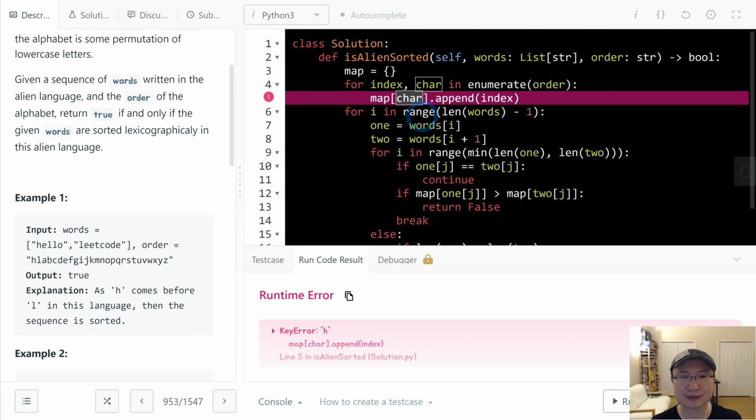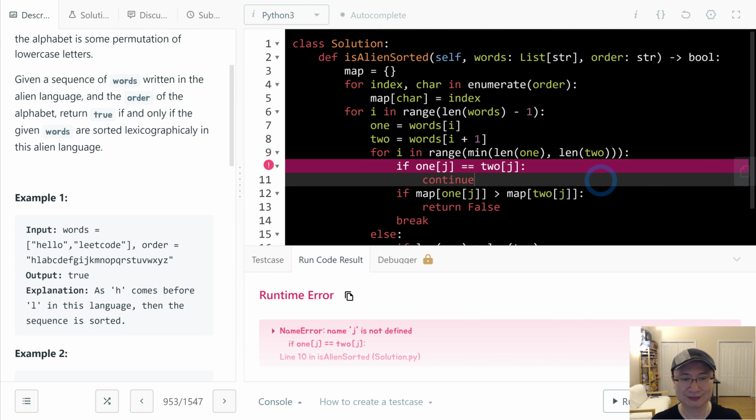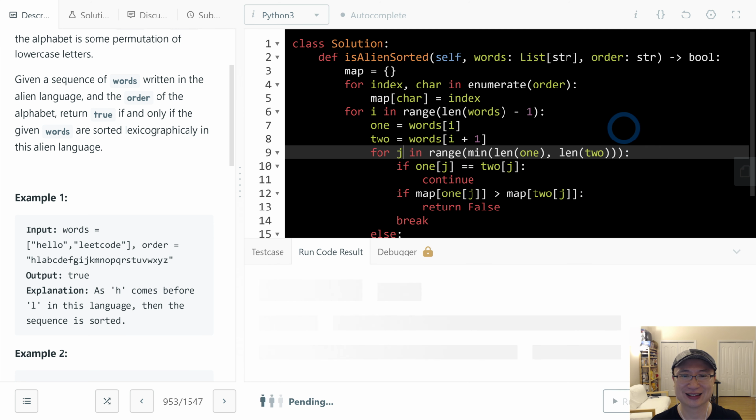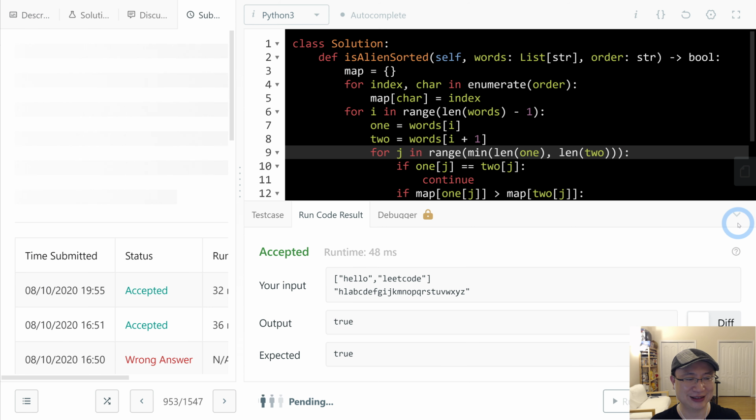Line 5, map character, append index, oh, not append. word1 j, word2 j. Okay, looks good. Let's submit.